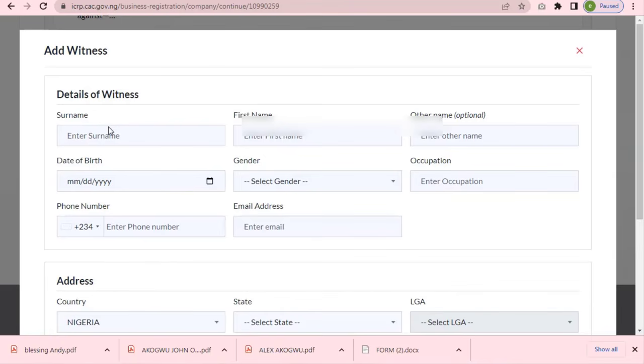So just get somebody who can stand in as a witness, get all of this information, fill them in just as you did before, and then we're going to continue. So I'll quickly go ahead and do that now.